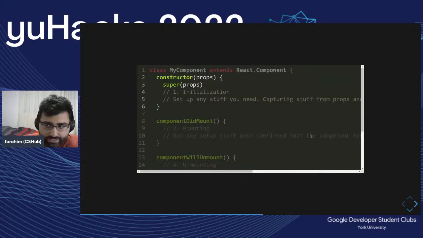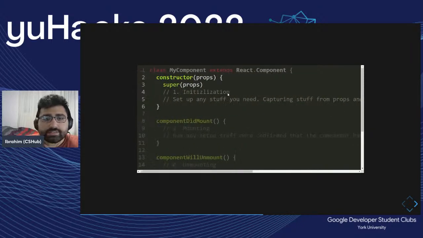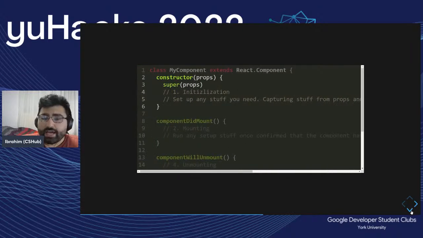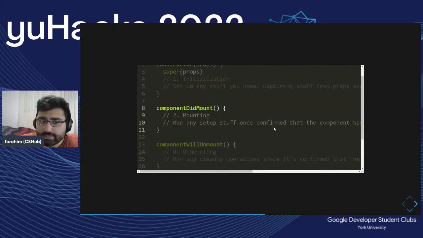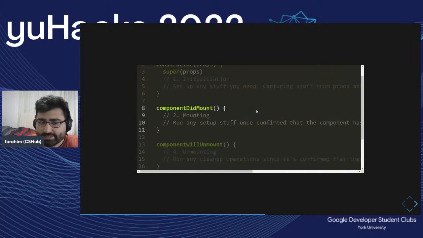So again, the constructor is the initialization. This is grabbing stuff from the props and declaring any state that you might need. More on the state stuff later. We will cover it. We then have component did mount. This is mounting. This is just setting up any stuff that you want to do once you mount. That's basically it. Honestly, that's the idea.